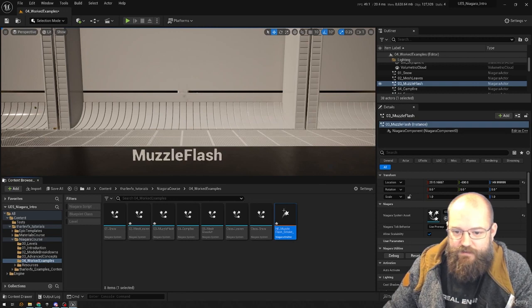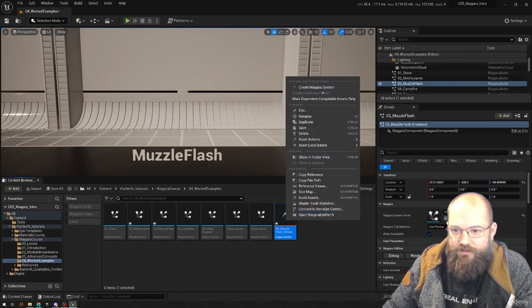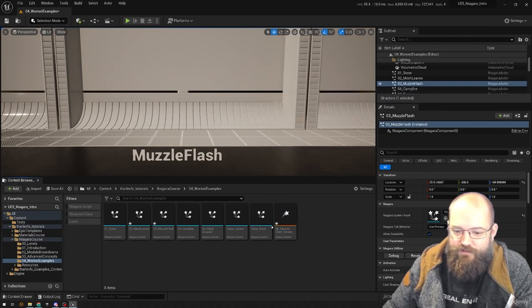And this is an emitter, so we can't bring it into the world directly. We have to create a system for it. So we can right click and create a system for it, or we can just add it to the existing systems, etc.